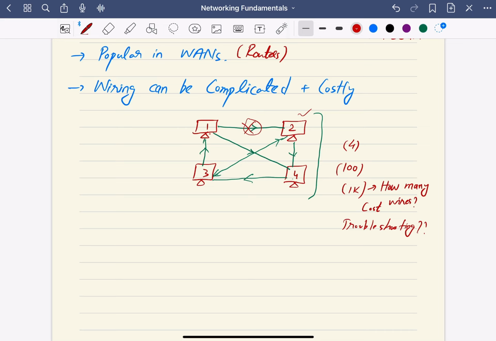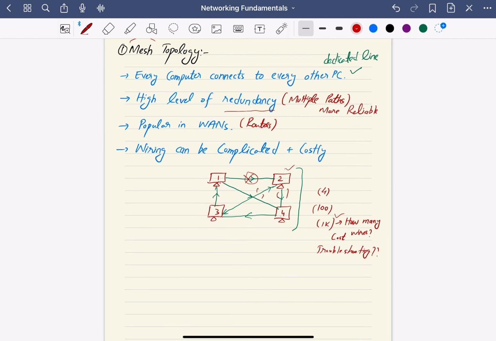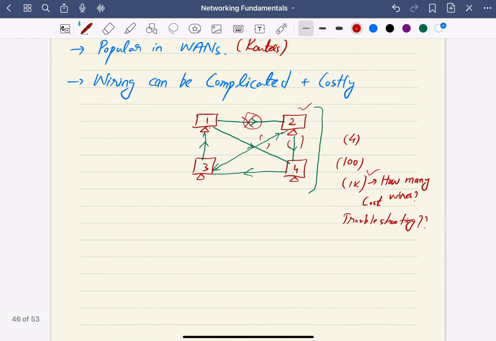Troubleshooting, if, for example, this particular link or this link is down, would be very hard, because with 4 computers it seems easy, but if the size of the network is large, it's going to be very complicated. Typically, we don't use this topology in the local area network, but it is typically used for wide area networks. So routers typically use mesh topology just to design the routes.